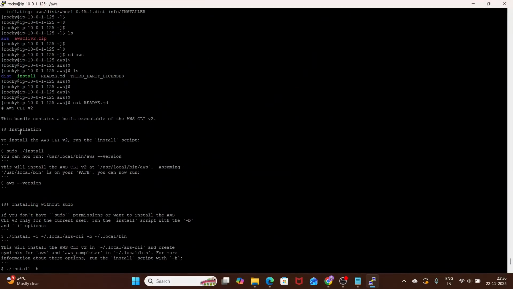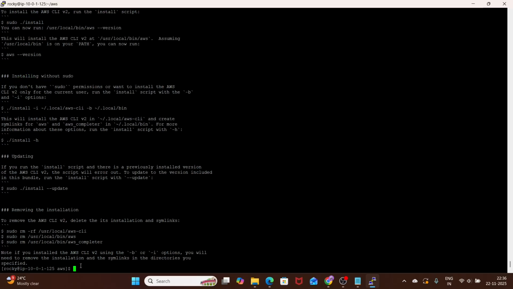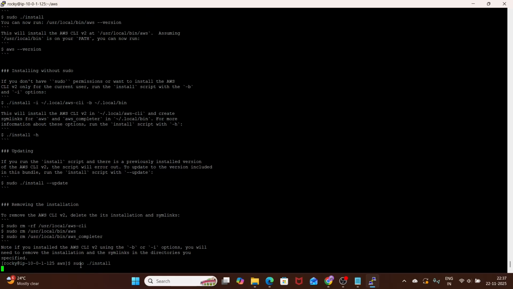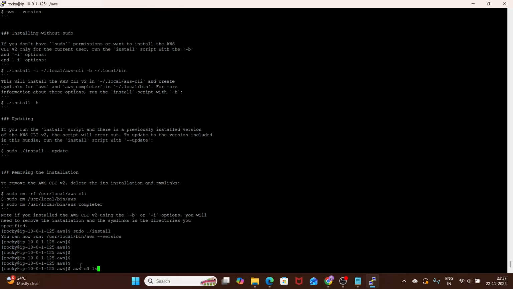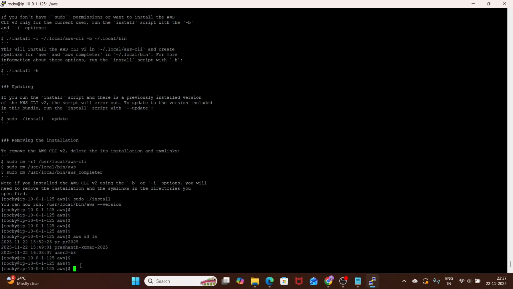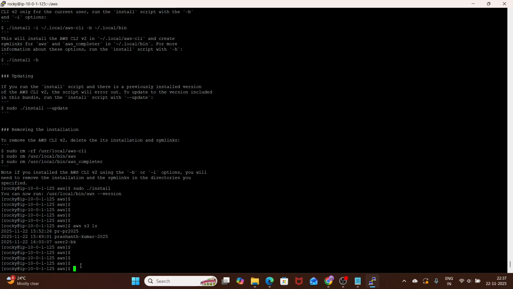This bundle contains the installer. To install AWS CLI, sudo ./install. This we need to run. Sudo ./install. AWS CLI will get installed now. Now if I do aws s3 ls, the buckets which we have in S3 should show up here. See, we are able to see this. This is how it works.